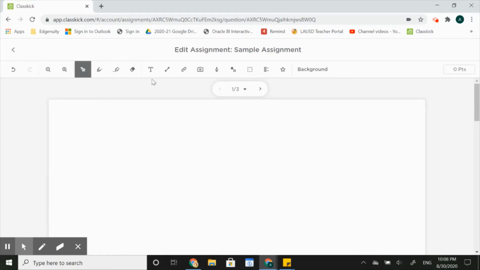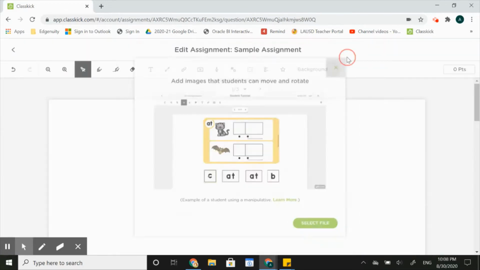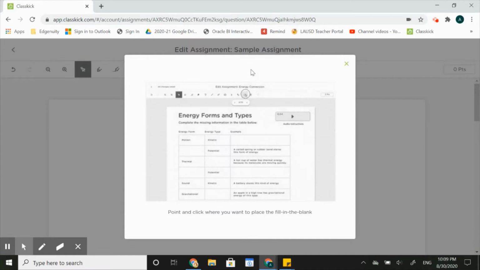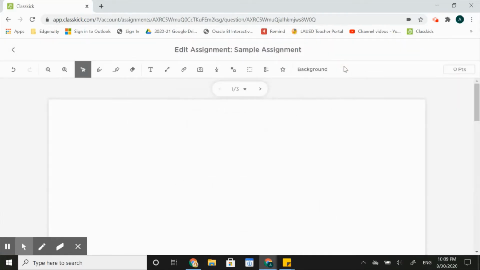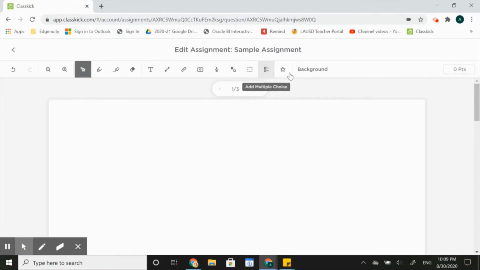In addition to all of these sorts of creation tools, they also have manipulatives. Again, I have a small tutorial here available. We also have fill in the blank types of questions, as well as multiple choice questions. So within your Classkick assignment, you have tools to create and add, as well as questioning tools for assessment.